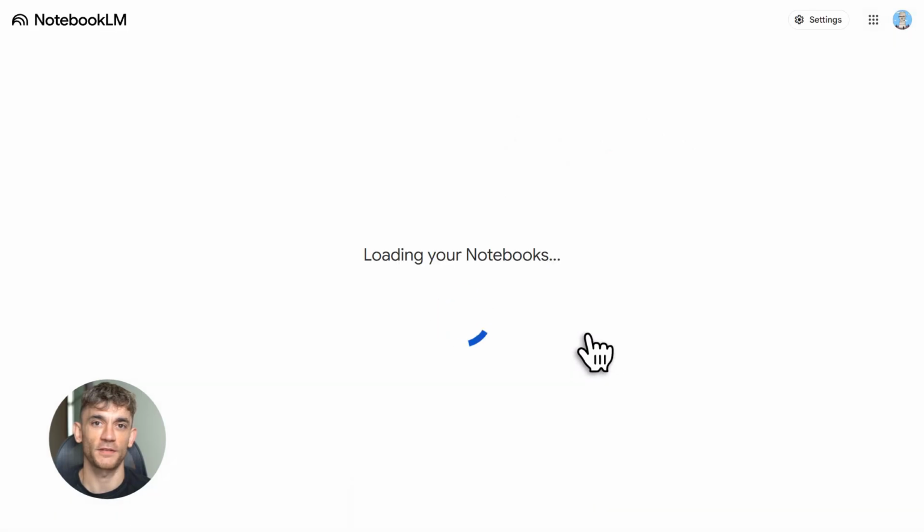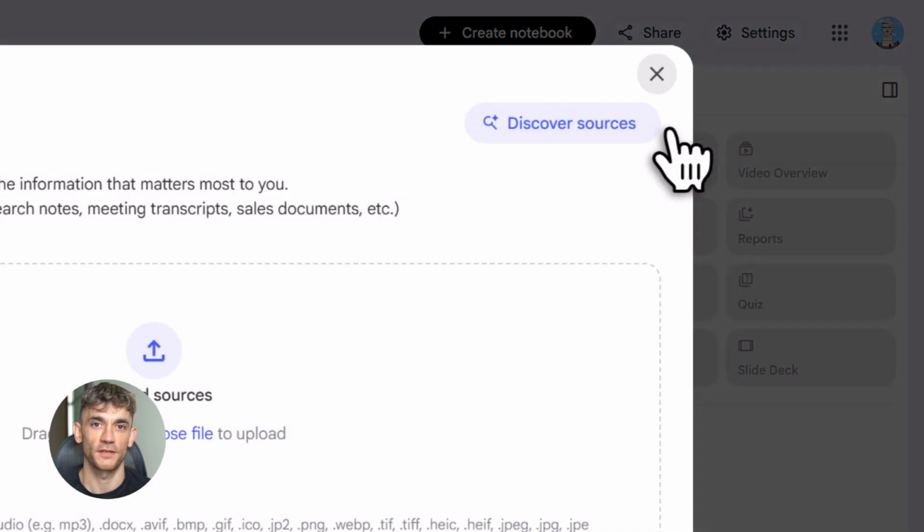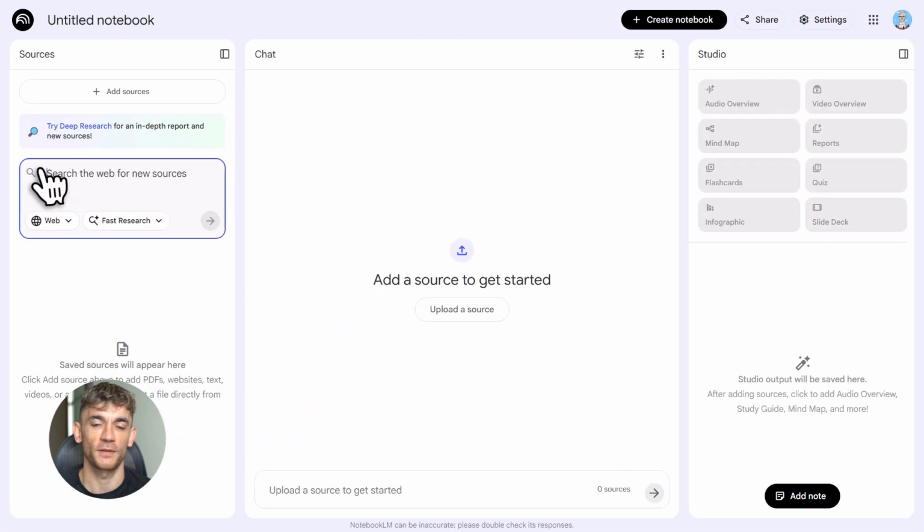Now, there are some limits. The free version has usage caps. If you're a heavy user, you might need the premium tier. But for most people, the free version is plenty to start.